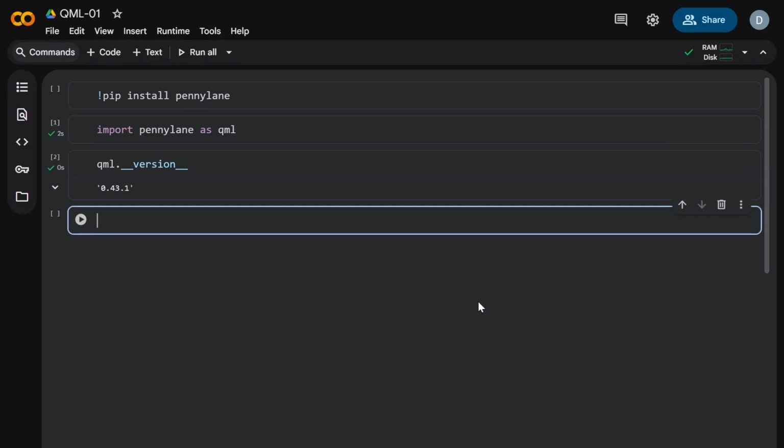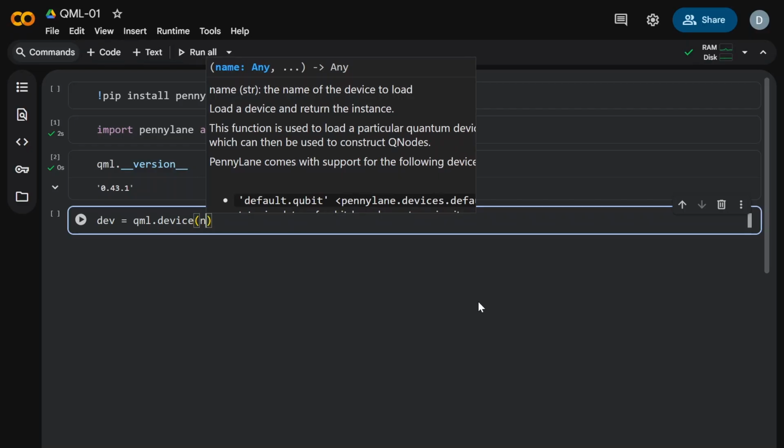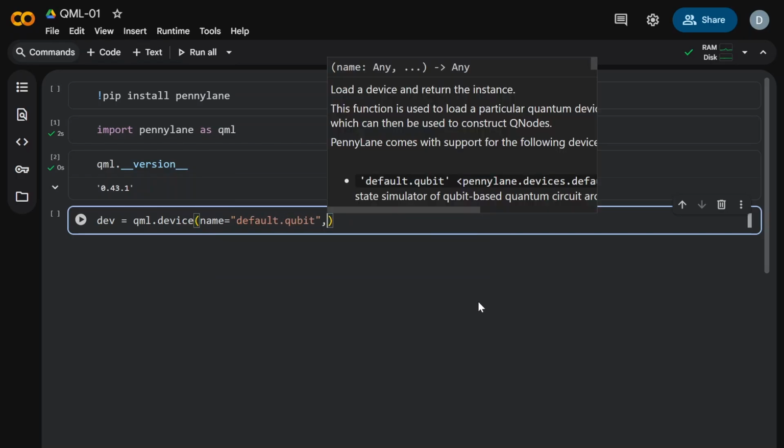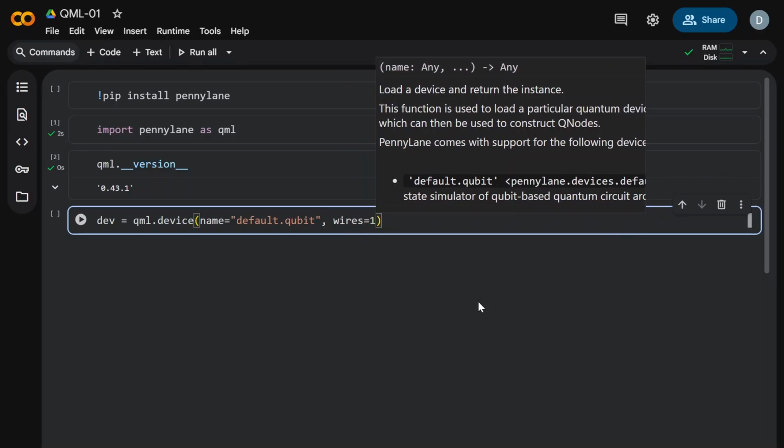In PennyLane, every quantum computation runs on a device. So first, we'll instantiate such a device. We call qml.device that returns the device object, which is the backend that executes our quantum computation. This backend can be a simple simulator or a real quantum device. For today, we'll use the basic simulator default.qubit. We simply pass the device name as a string to the name argument of qml.device. And we also specify how many qubits we want using the wires argument. We are starting with a single qubit, so we set wires equals 1.